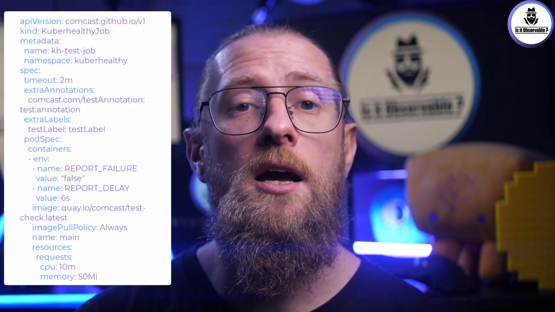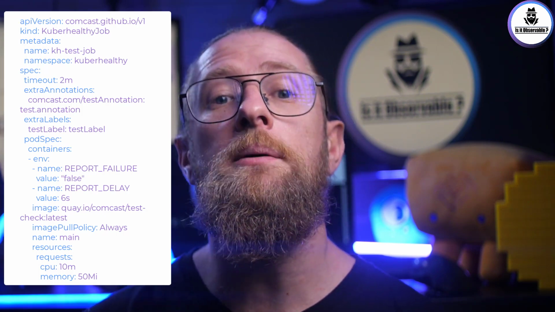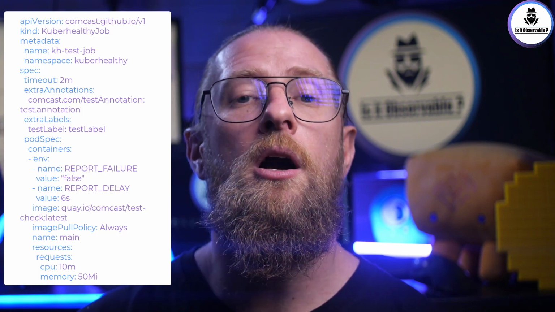Kuberhealthy jobs. Like mentioned, a KH job is a Kuberhealthy check, but one that will be executed only once. That is the reason why the CRD of the job is pretty much similar to the Kuberhealthy check, except it doesn't have a run interval. To re-execute a KH job, you will need to delete your KH job and then reapply it. So here is an example of a Kuberhealthy job. As you can see, we find similar information to the Kuberhealthy check, except that we don't have any run interval property.